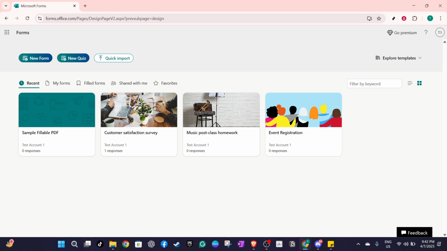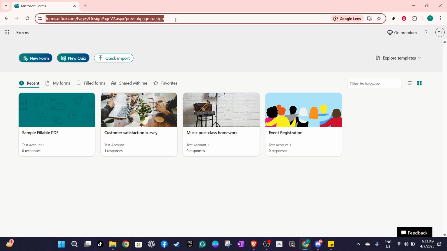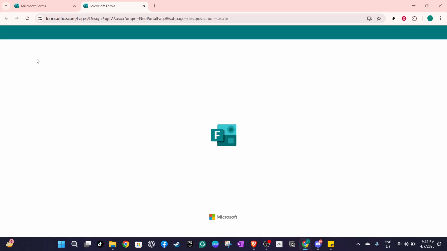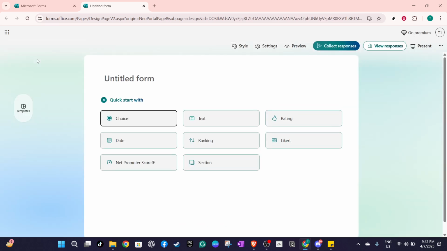Once you've signed in, the first thing you'll want to do is click on New Form. This option will be clearly visible on the page. By selecting New Form, you're essentially starting your blank canvas, ready to craft a survey tailored to your specific needs. Give your survey a title. This will help you and your respondents understand its purpose at a glance.